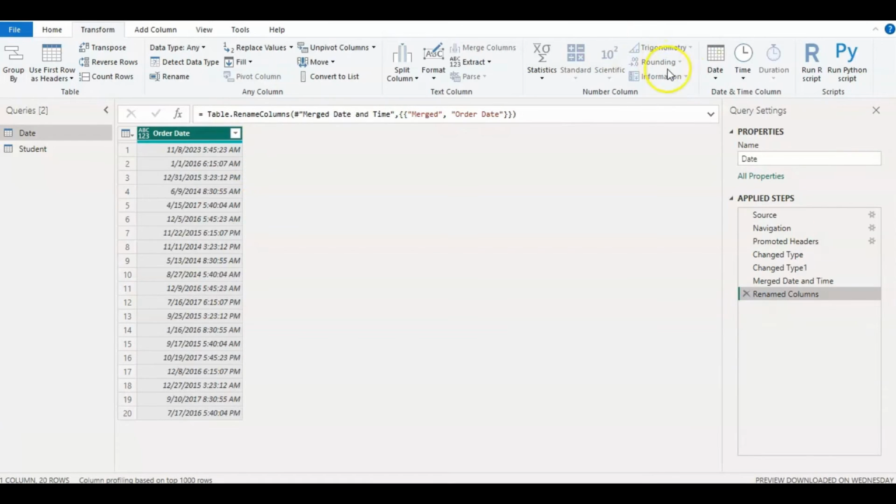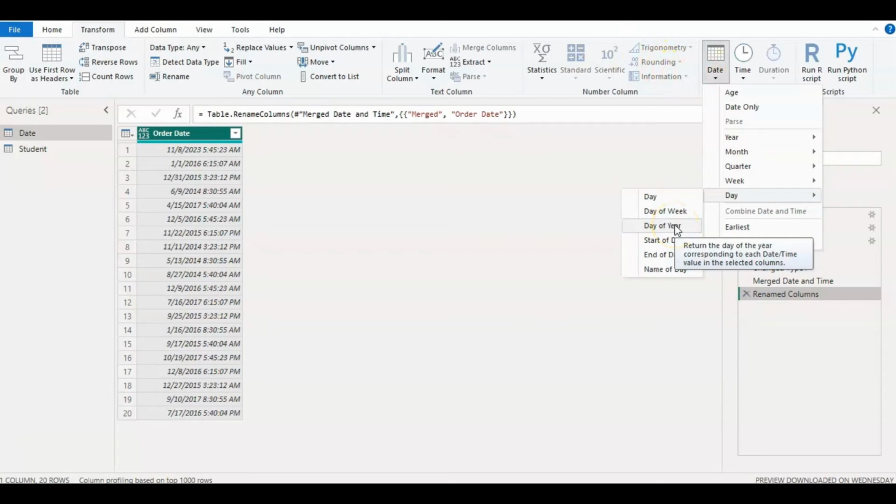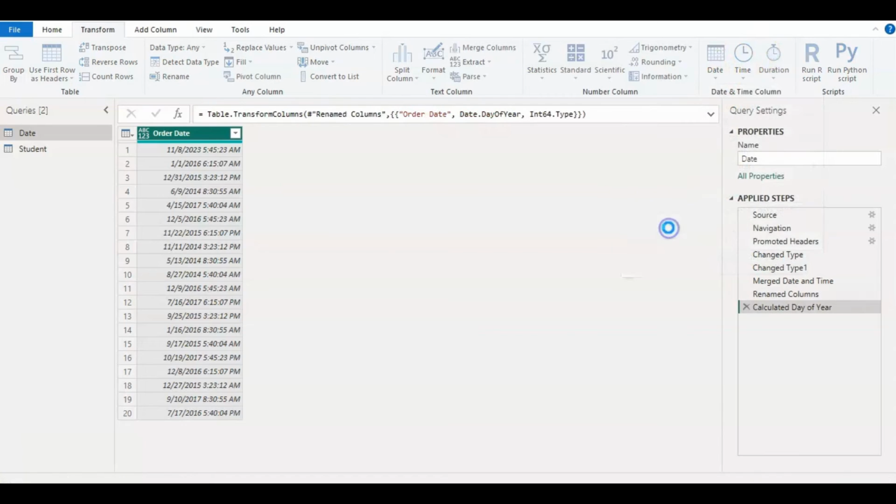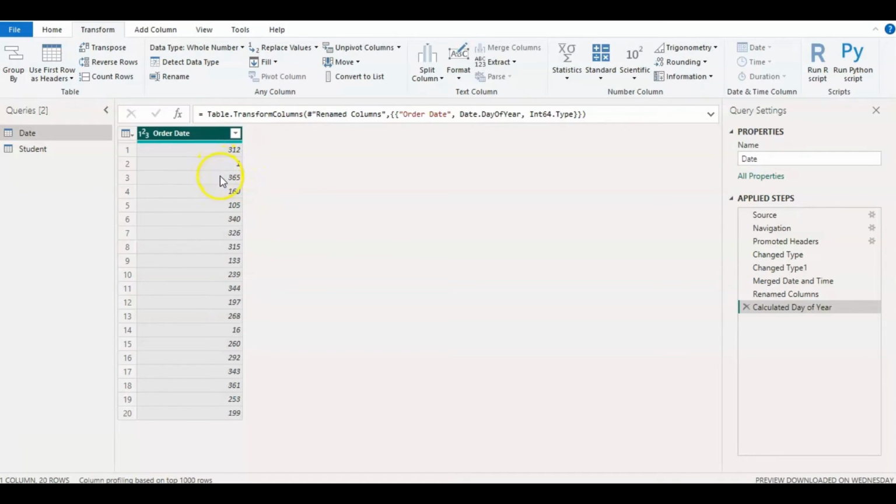Let's revert the change. The next one is day of year. It returns the day of a year. There are 365 days in a year. Let's observe the second and third row of this order date column. 1st of January 2016 is the first day of the year and 31st December 2015 is the 365th day of the year. Let's select this order date column, then select this day of year option, and here we got 1 and 365.